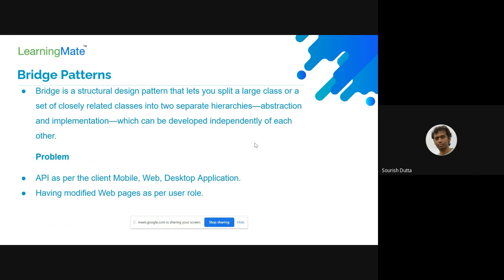For example, you have different kinds of clients. You have a mobile client, a web client, and a desktop application. Each client, based on its requirement or screen size and how it can display data, wants a separate API. So you create an interface for that, and in the back end you create the implementation classes for them.